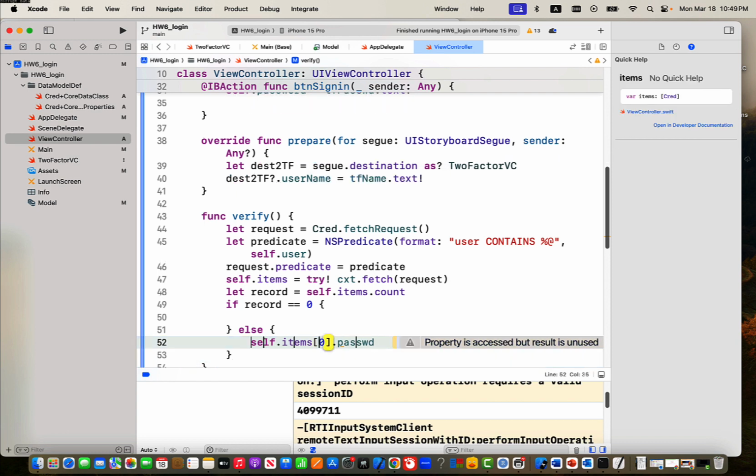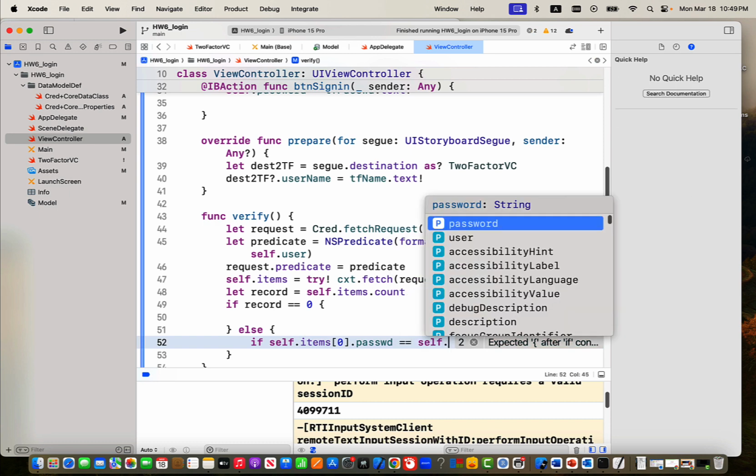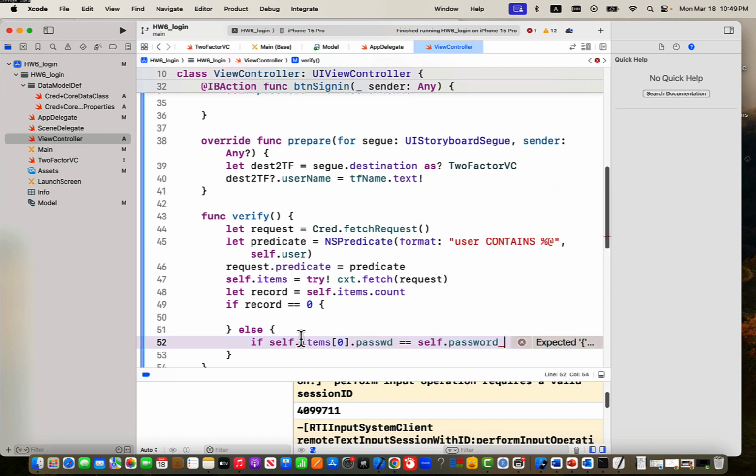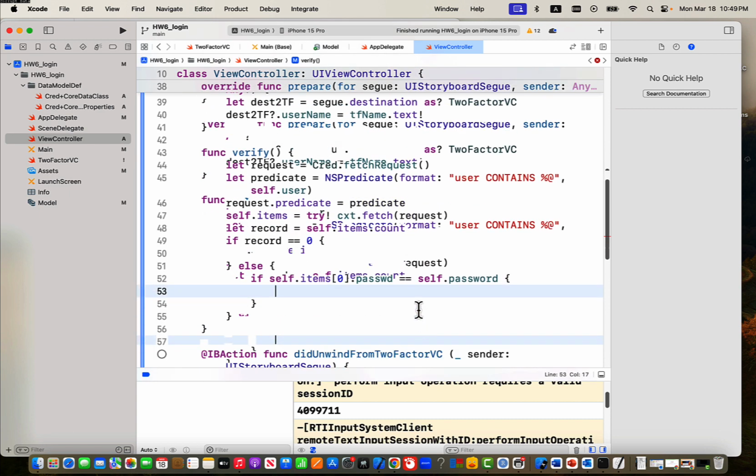So if that password is the same as self.password, which is the user-entered password. The left-hand side is the password saved in the database for the user-entered login name. This is the password that the user entered initially in this app. If they are the same, then we can say, oh, they are matched, right?